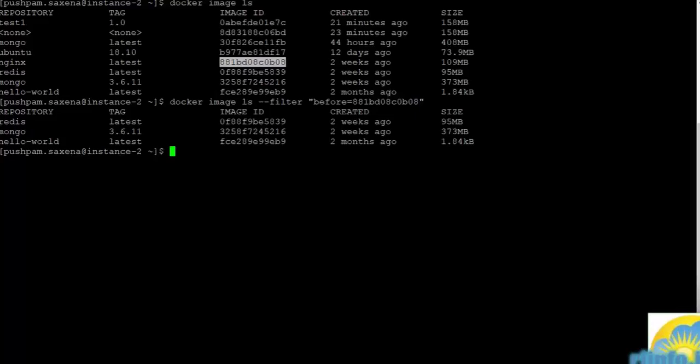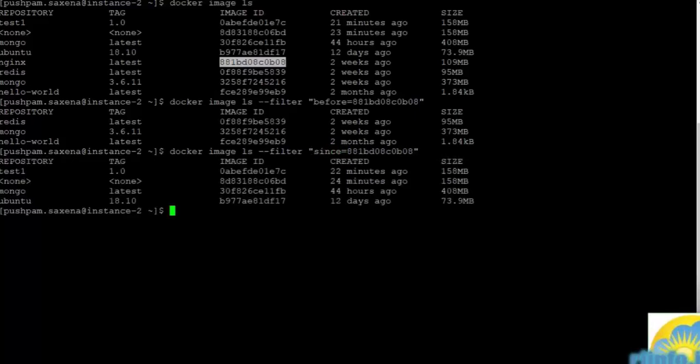Similarly, if I want to list the images which were created after this image, then we can use the since option. So let's go back here, and instead of before, I would just give since out here. So it gives me the images which were created after this particular image. Okay, so this way.